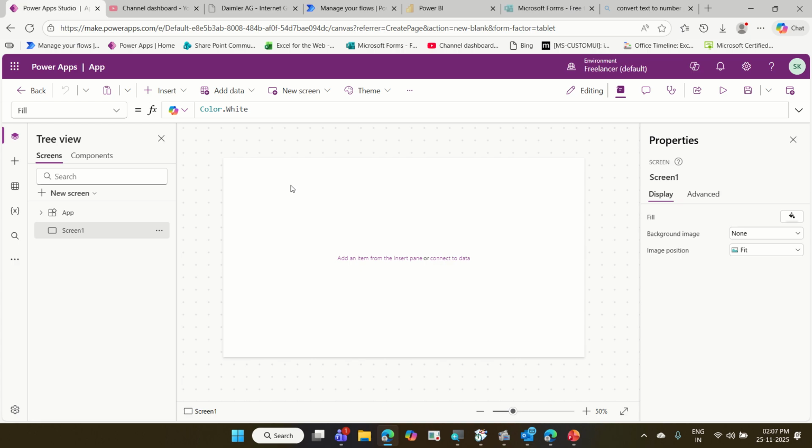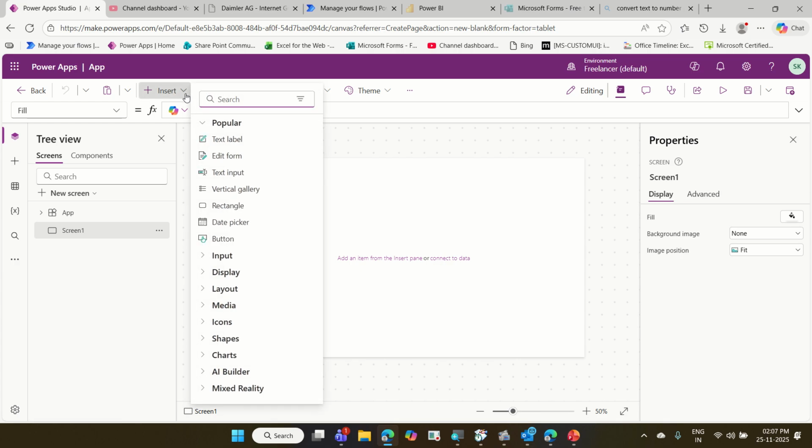Let me do something here. I'm going to add an insert. We are not editing a form. First time we are going to create a form. So go to insert. There are two things available under insert: text label and text input. Text label is just to display. Text input is the one where we can get an input.